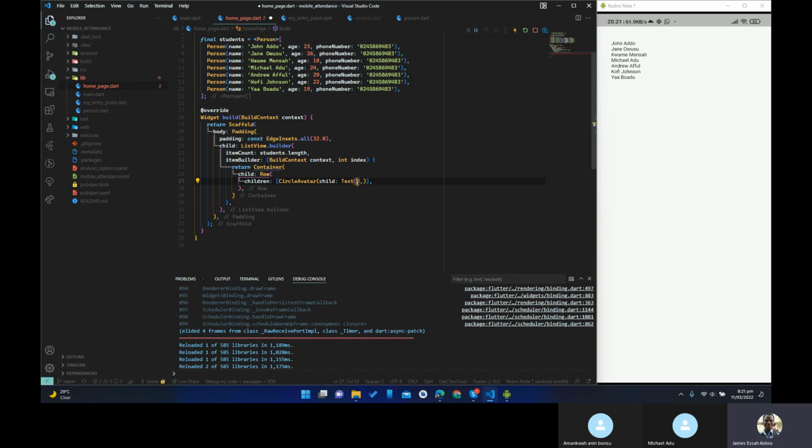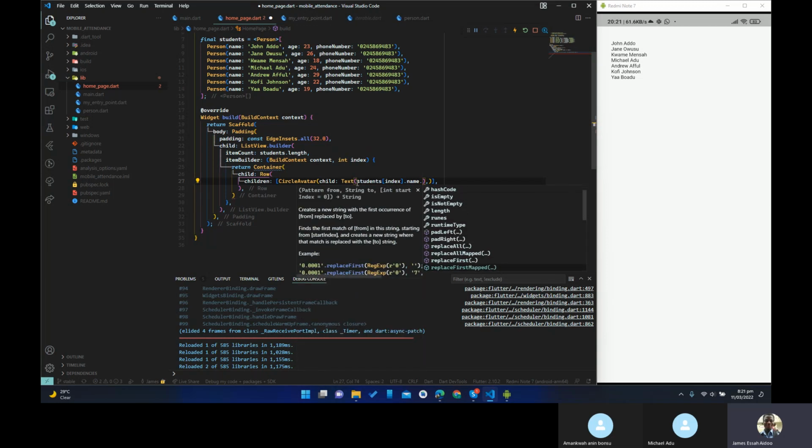So how do I get that? To do that, I have my list. It's a list of students. I pass the index to get a particular student in question, and then I get their name, and on their name there's a function present that I can use to retrieve the first item.